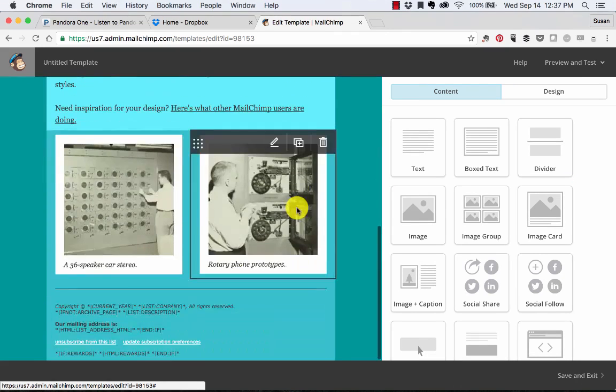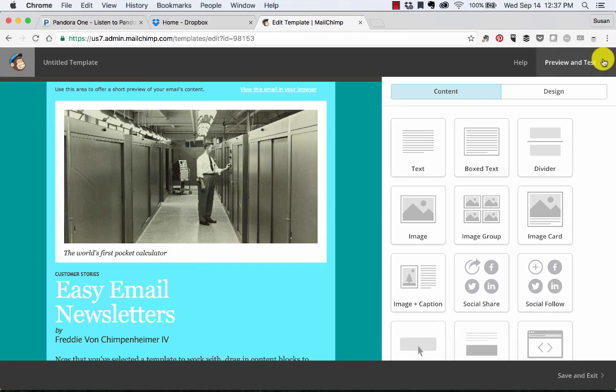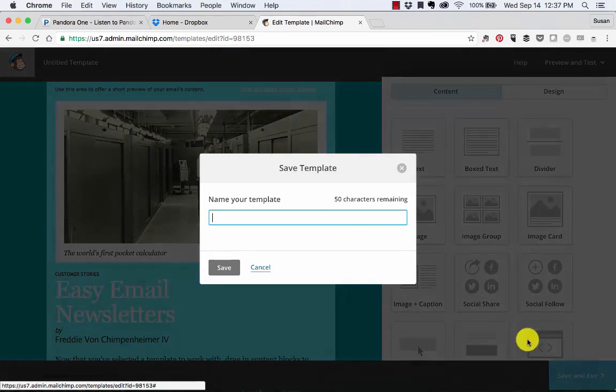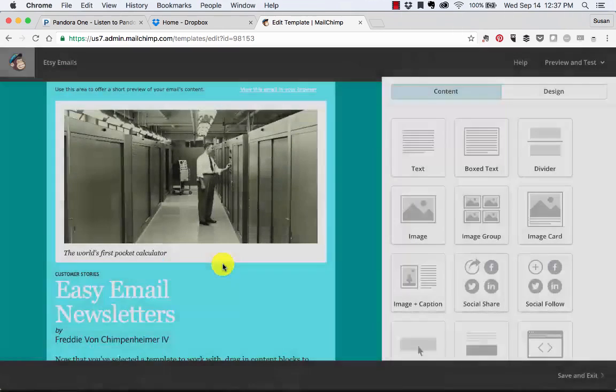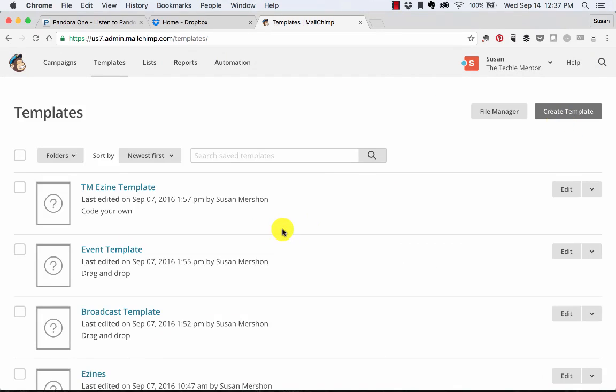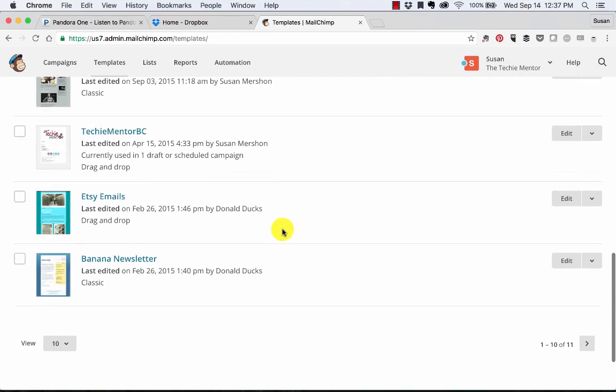So that's how to get in here. I can preview and test or preview and exit. This one doesn't have a name either. So what's this? It's Etsy. Okay. Save. Done. Simple. So let's talk about some of these.